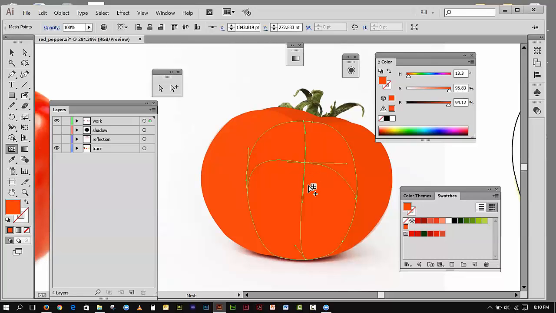You see it? And what it does essentially is it throws a line in this direction, and it throws a line in this direction. And you can come in with your direct selection tool, and you can come in and you can play around with these lines if you want, and maneuver them around a little bit.